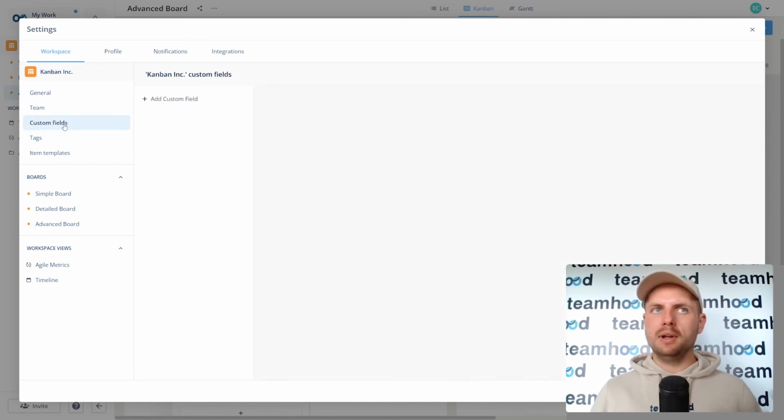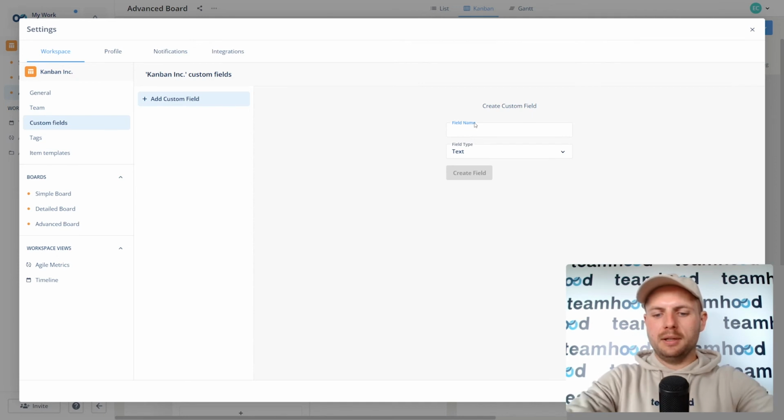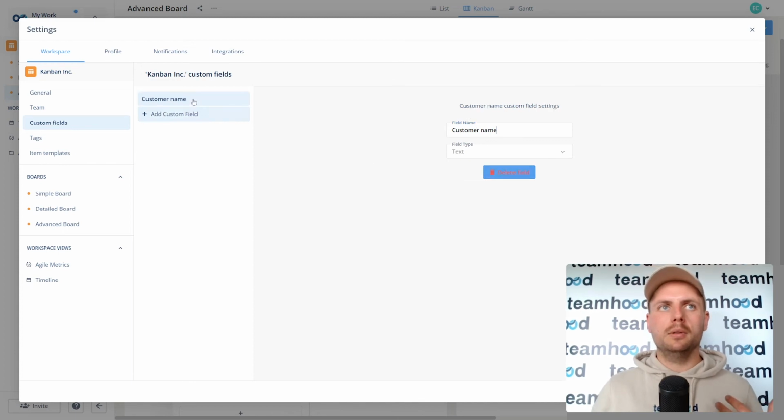Create tags, create custom fields. I don't have any yet, but I can just create something like customer name. Let's say in each task, I need to write a customer name so I know to whom this task will be delivered. That's it. I just created a custom field. Then I will be able to add it to the card.